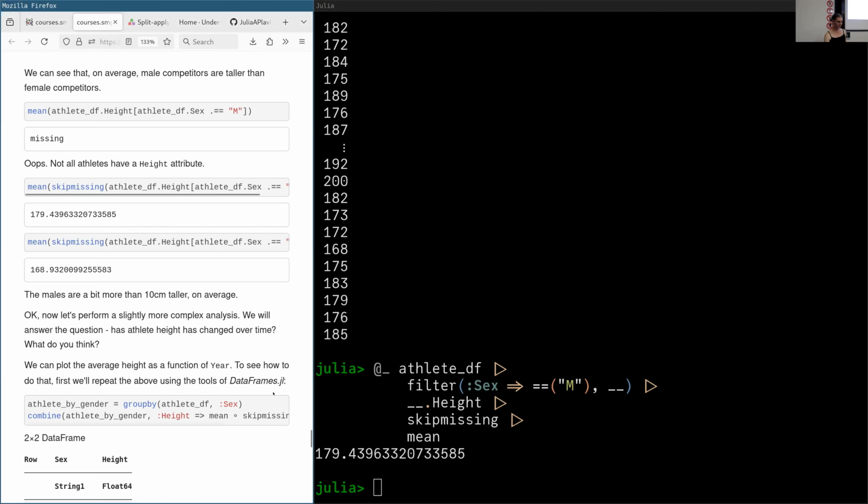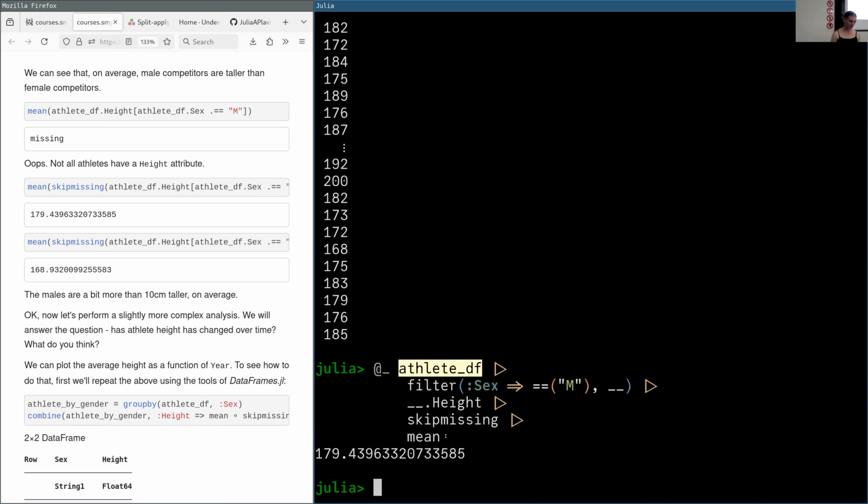Okay, so then in this case, you can just read it from left, if you like, or top to bottom, and look at all the processing steps that have happened. And personally, I find that a lot more satisfying when you're doing data analysis to write pipelines. So I recommend trying out Underscores.jl or DataPipes.jl.